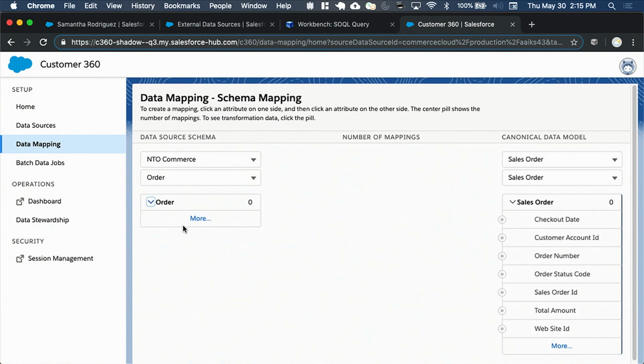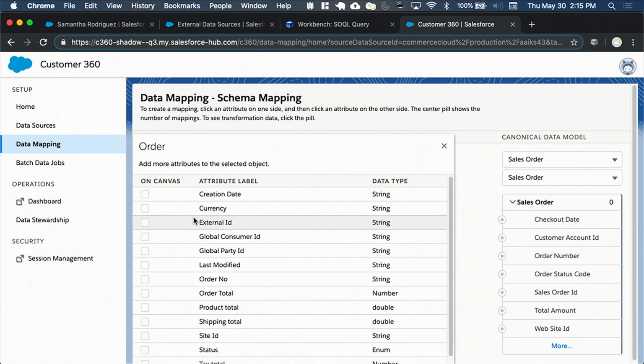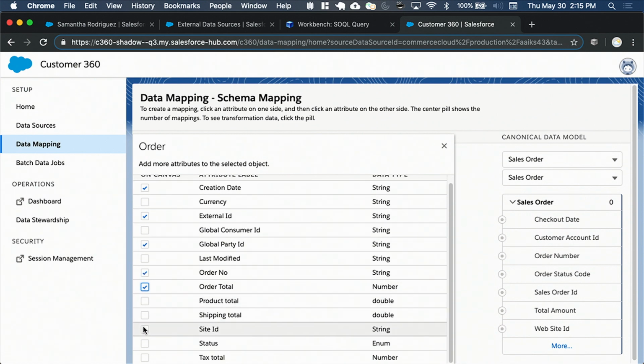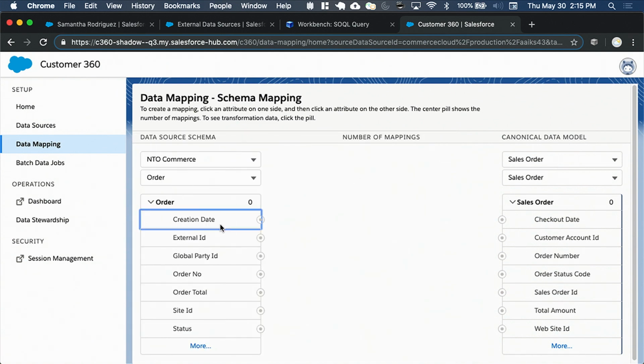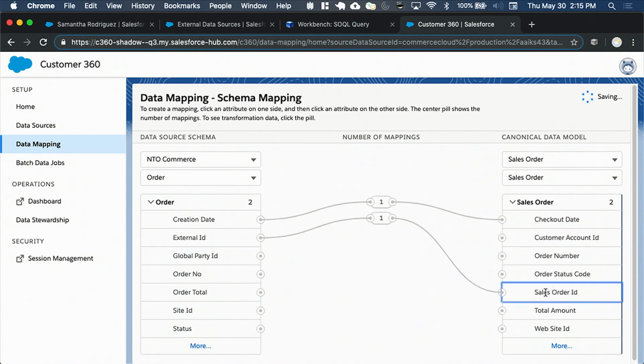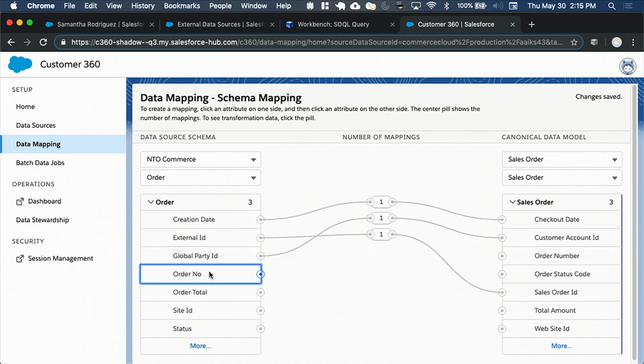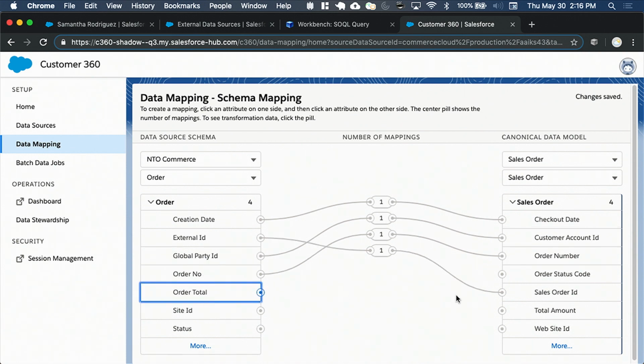And then on the commerce side, again, we're doing one point to one point, and this will make this data available to everybody. We want external ID, party ID. Let's take a few more of these, and site ID and status. And now it's a simple matter of, well, I want creation date to map into checkout date. External ID I'm going to use as the primary key here for sales order ID. I can map my global party ID, and so on and so forth. Just simple drag and drop capabilities.